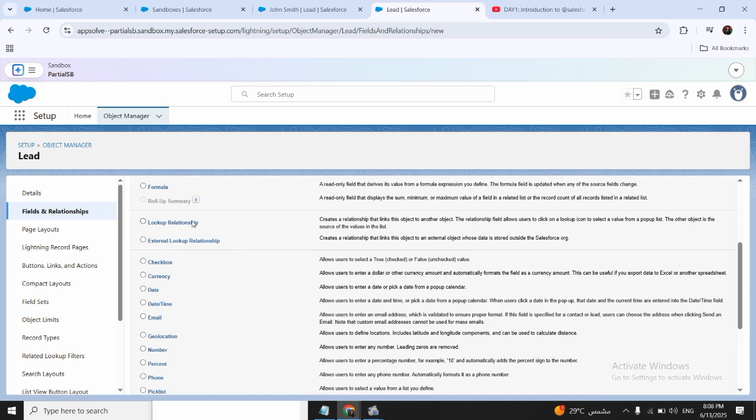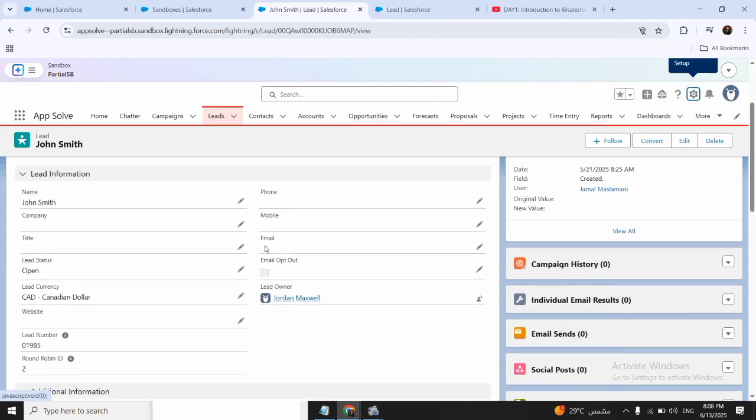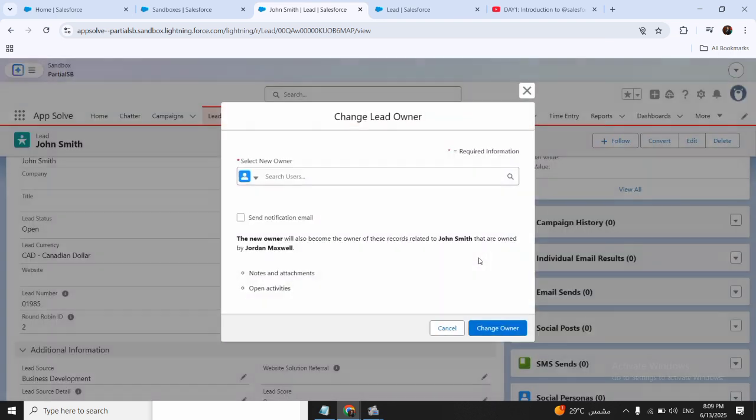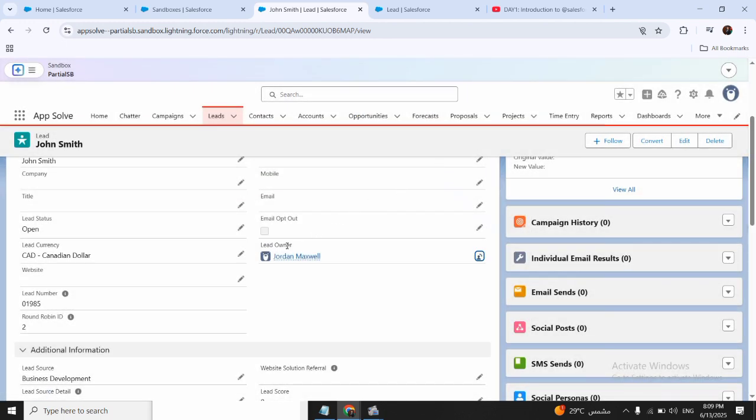Now there's a lookup relationship and external lookup relationship. They are a little bit similar together, but the lookup relationship will let you choose a record. Let's say on this person here, we're gonna have, let's say, the lead owner. So the lead owner is gonna have a related list. Let's say we are searching for David here. So we're gonna select David, who is already in our user object, and David has a record under the user object, so it will appear here.